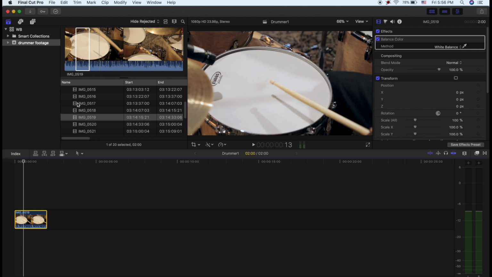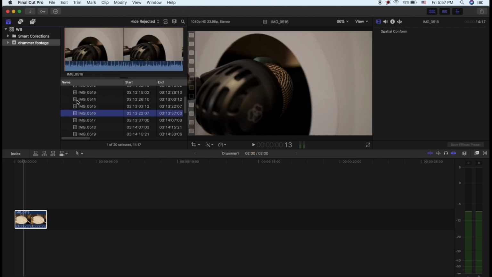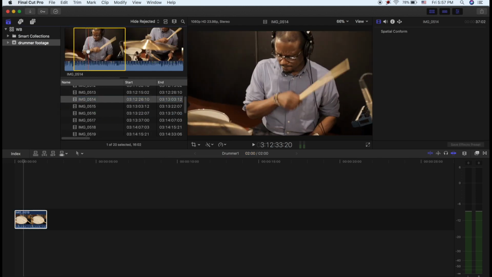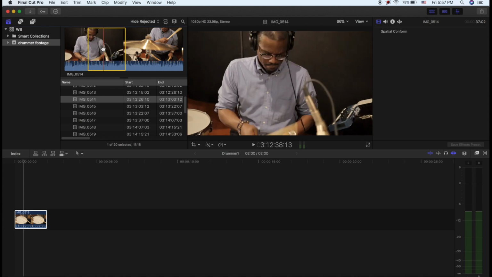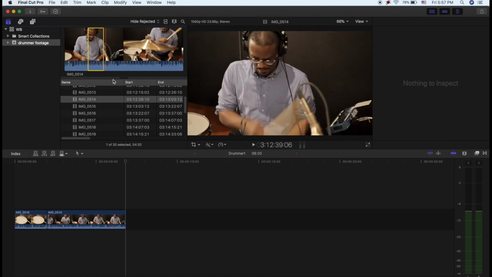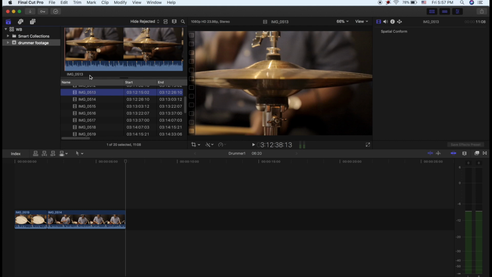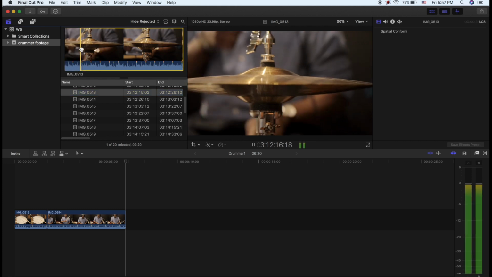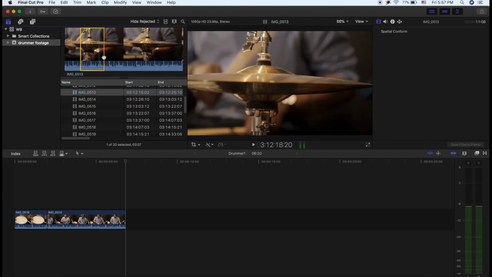Let's go find a couple more clips here. Let's get our drummer down there. We'll throw him down on the sequence. And then, no, it doesn't matter. Here, sure, we'll throw a little hi-hat in there. Alright, so all these were shot at the same time with the same camera settings and the same lighting.